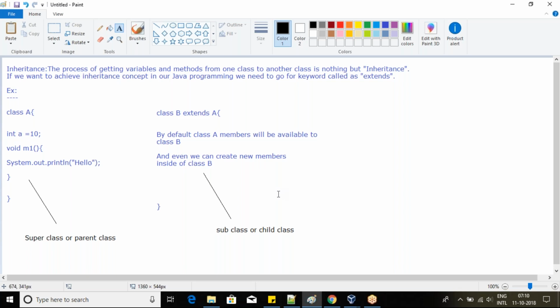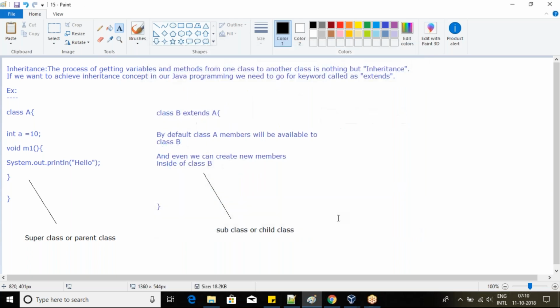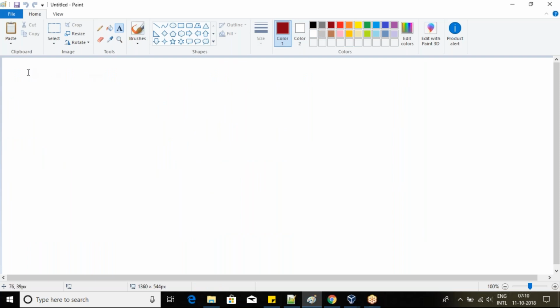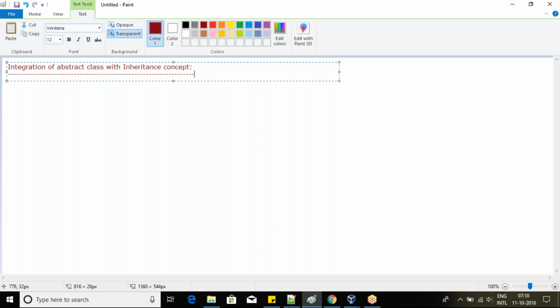Now what we need to do is integrate this inheritance concept with abstract classes. So first of all, integration of abstract class with inheritance concept.